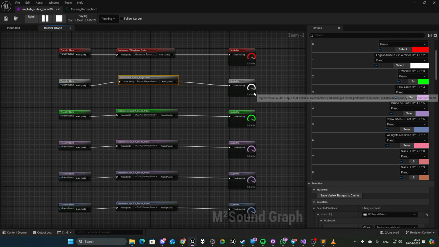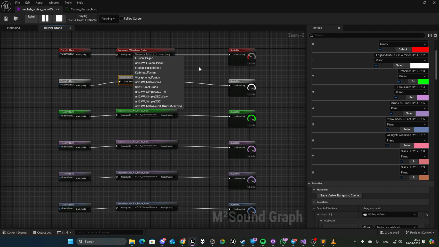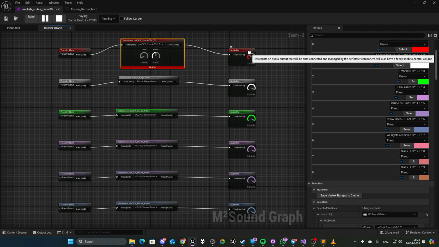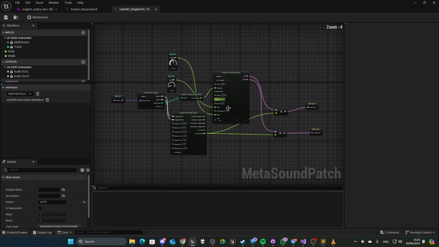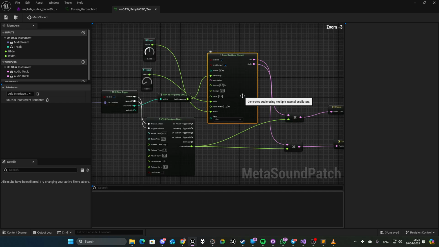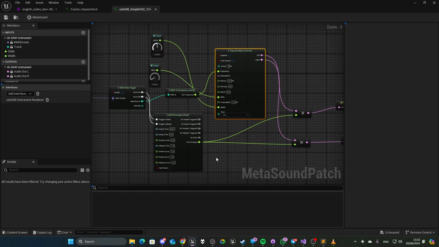Let's show. Lowering the volume in advance. This one is not a Fusion instrument at all. It's a custom MetaSound patch.